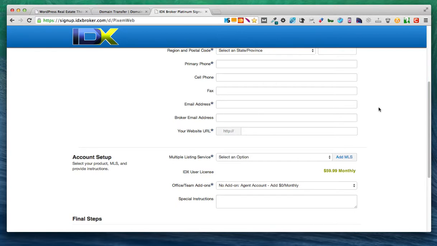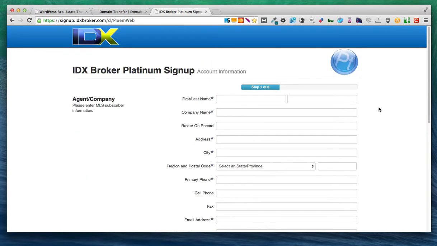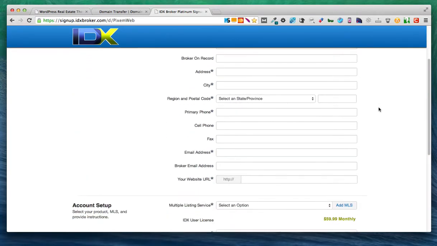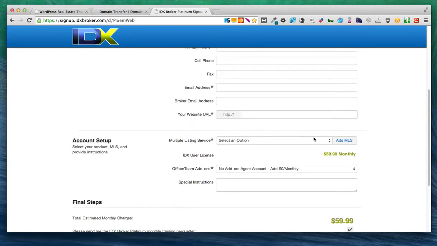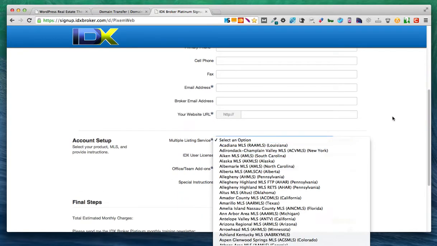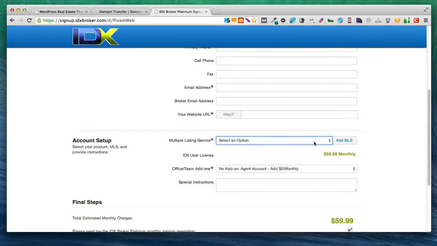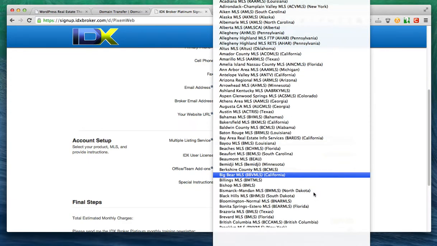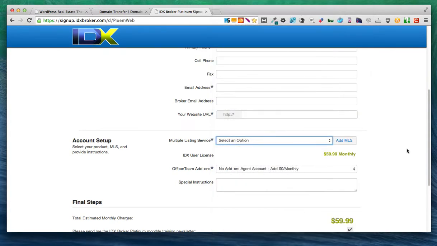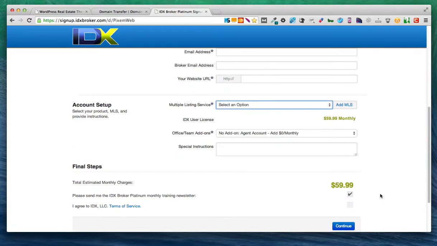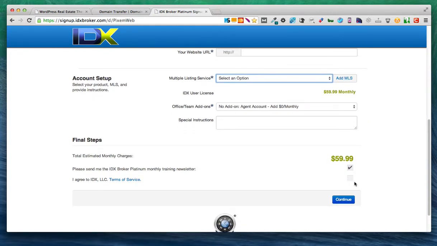You would fill in the form here with all your basic information. You would select your MLS over here. And as you can see, they have a lot of MLSs. They have over 560, something like that. And then if you have any special instructions, you would do that here. If you're part of more than one MLS, you could always add an MLS by clicking here and just add the MLS to your account. And then you would click the I agree to IDX LLC's terms of service, and you could click continue.